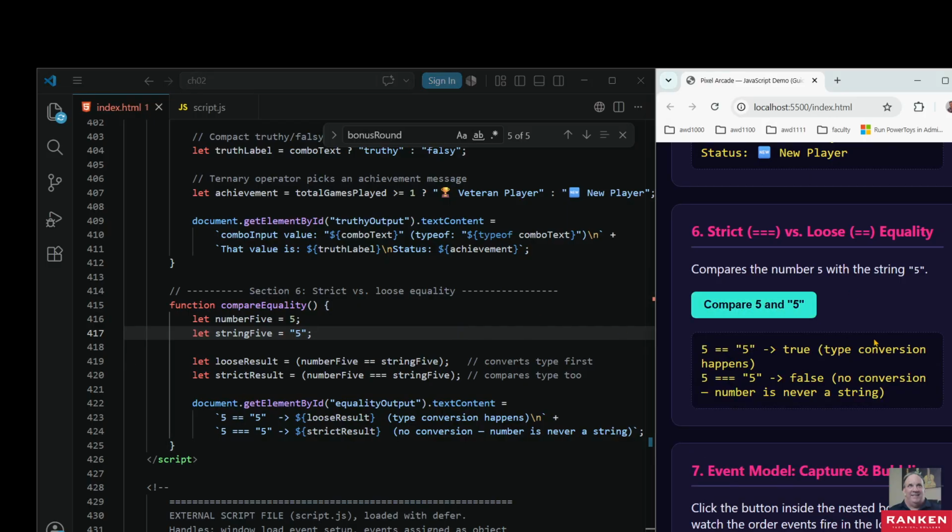So we're just going to click the button here, and it's basically telling you that 5 equals 5. Since you're doing the type conversion, it's actually going to be true, because it's automatically converted to compare it. When you use the triple equal signs, it's not going to convert it, and it's going to return false.